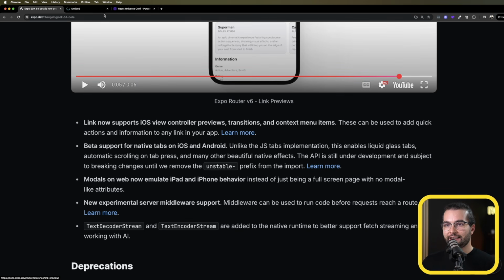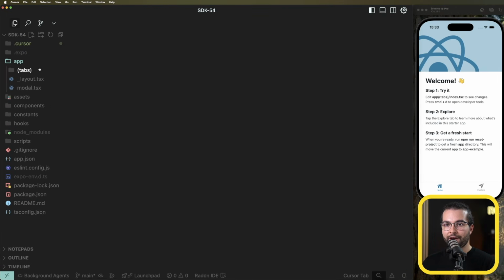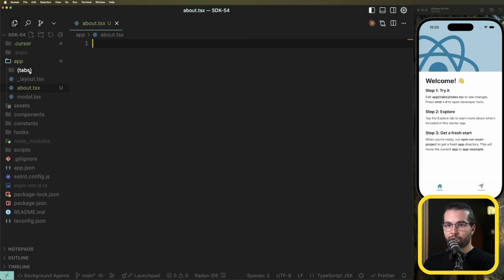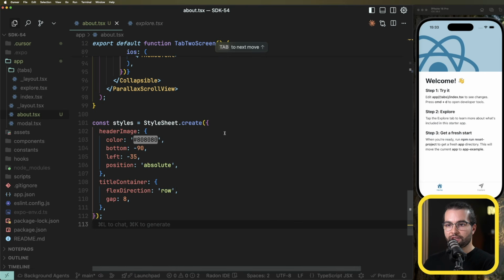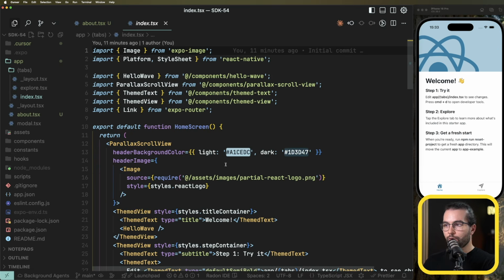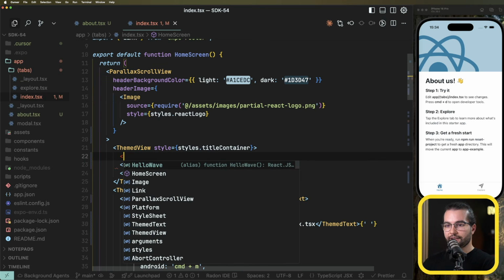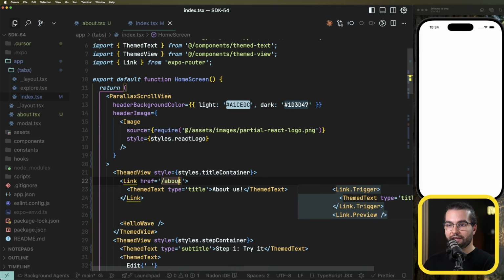I'm going to open this link for more details about link previews, and inside our application, let's open the app tabs. Maybe I'm going to create a new file here for a stack navigator, let's say an about.tsx page, and I'm going to copy paste maybe from Explore. I'm going to take everything and put it in about as well. Now, from the index of our tabs, instead of this welcome text, or maybe the welcome text is going to be our link, let's call it About us, and let's wrap it inside a Link. This Link we're going to import as usual from Expo Router, and it's going to navigate to /about.